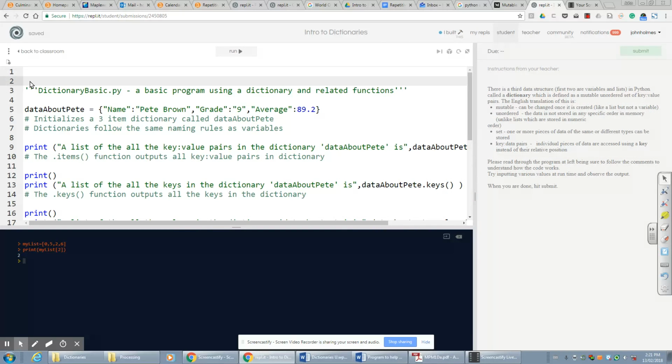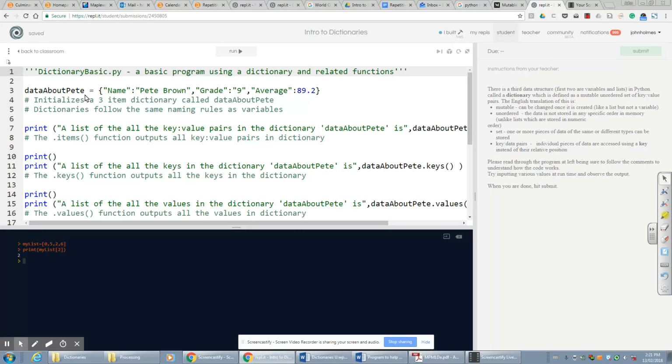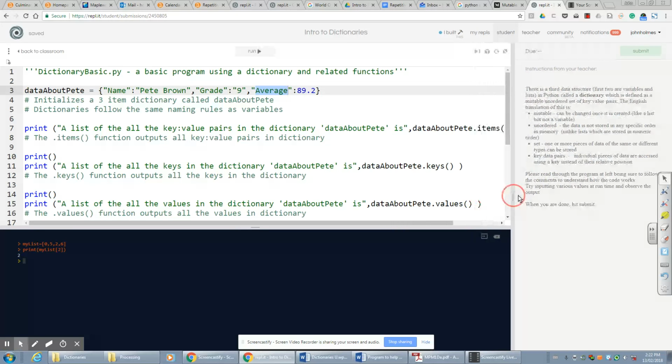So some comments. Data about Pete, we define a dictionary with the curly brackets, and now this is going to have 3 items inside of it. It's got a key value called name with data Pete Brown, a key value called grade with the value 9 in it, and a key value called average that has the value 89.2. And so what we're going to do is to demonstrate how we can print this information out.